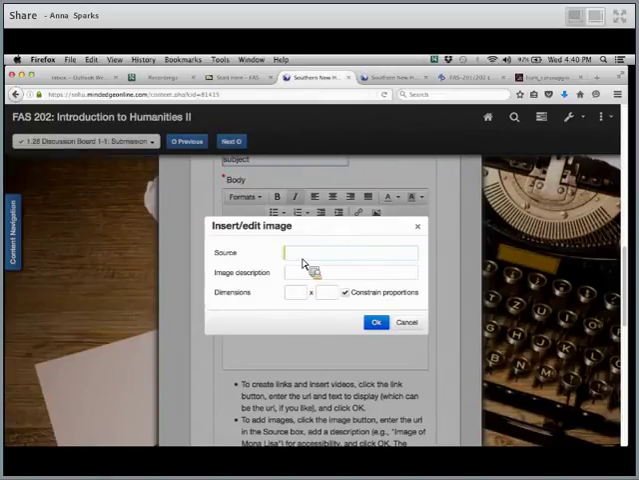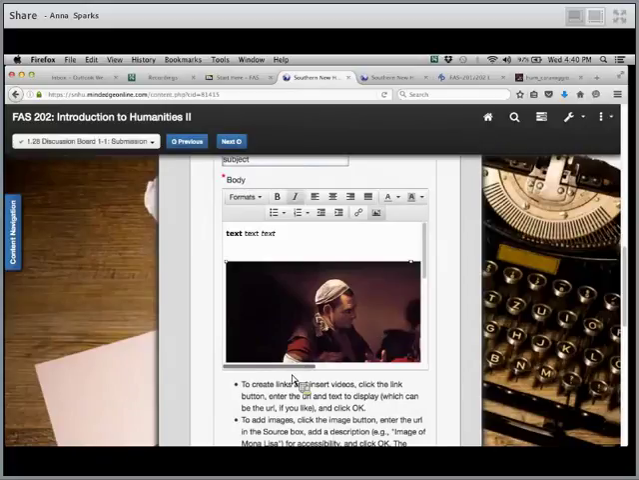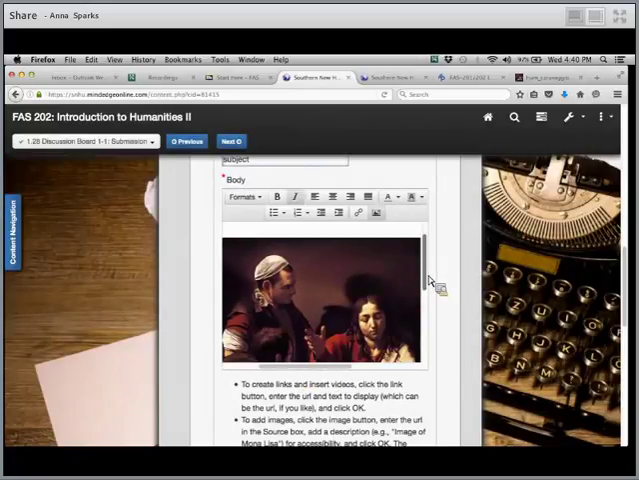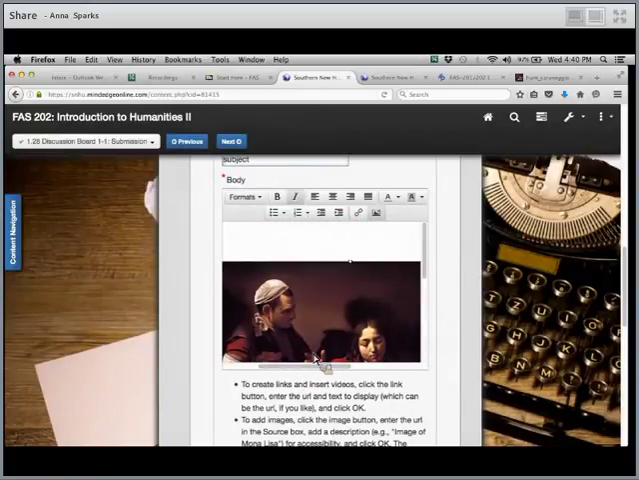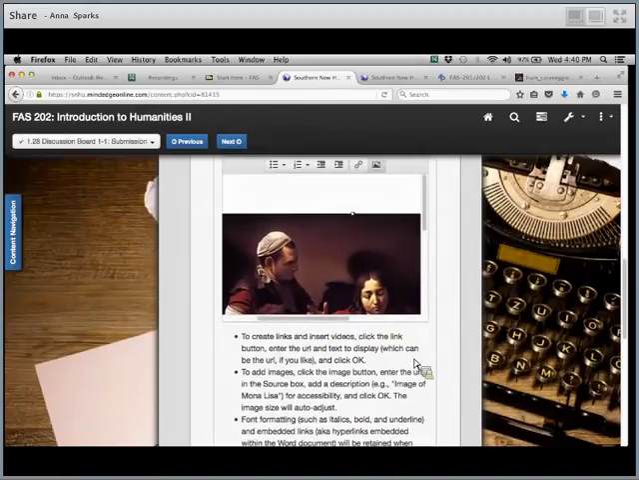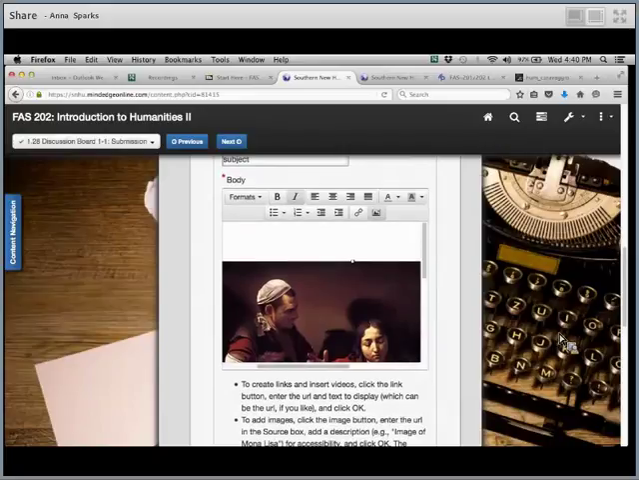When you've done that, you're going to insert that image location here. You can give your image a little caption. Click OK, and you'll see then that the image has been embedded right into my discussion board post. So again, the instructions are right here, but hopefully that little walkthrough helps a little bit so you can see how it works.